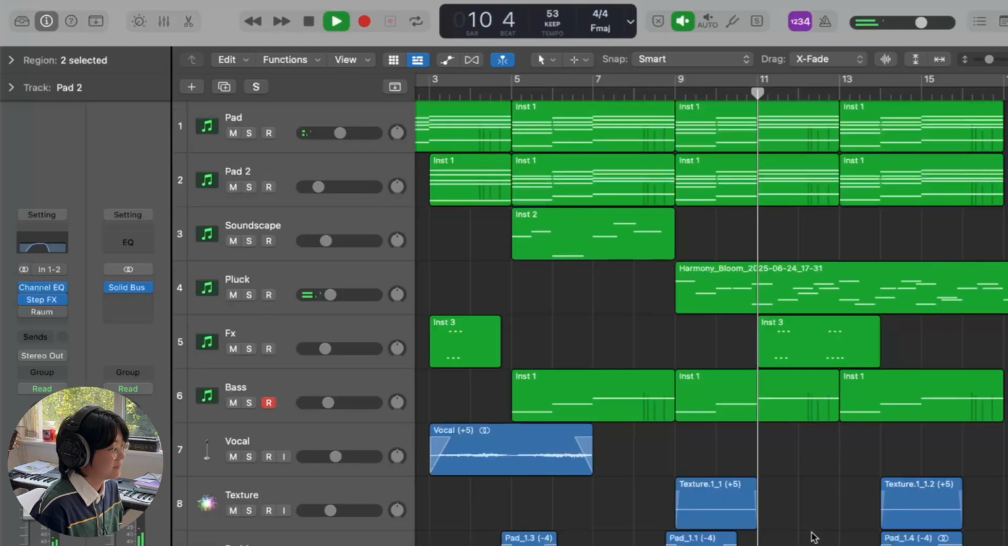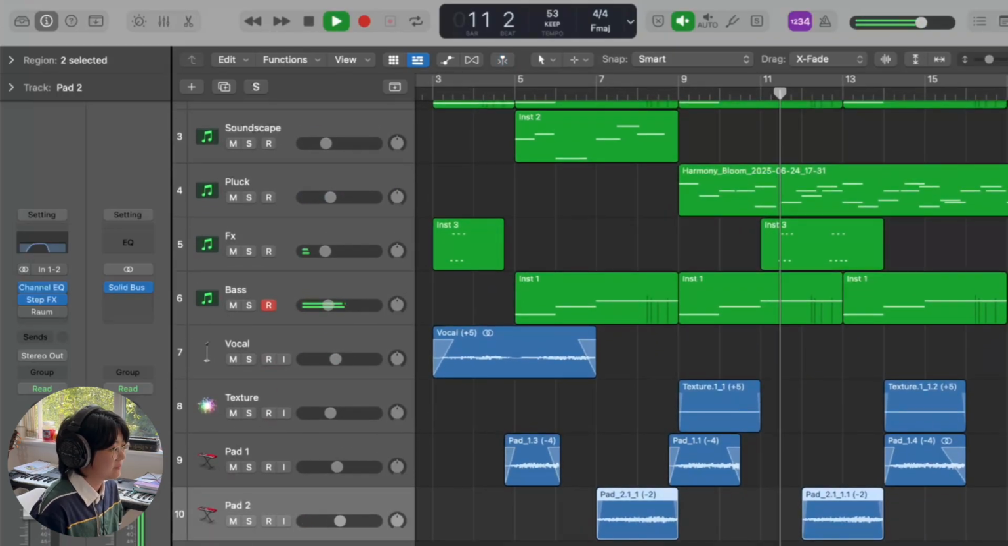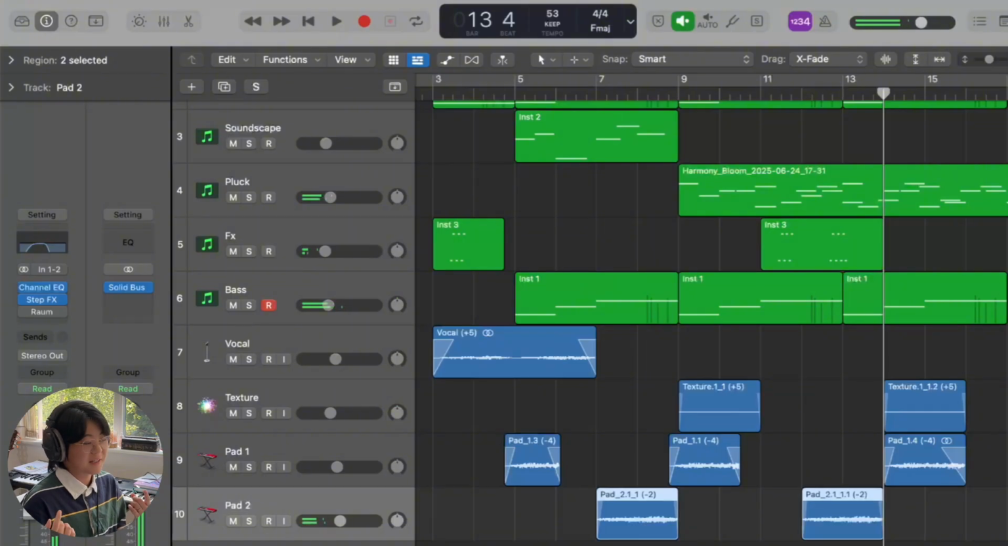Something right here. If you use headphones, you can hear the sound is way different, and I love the texture.